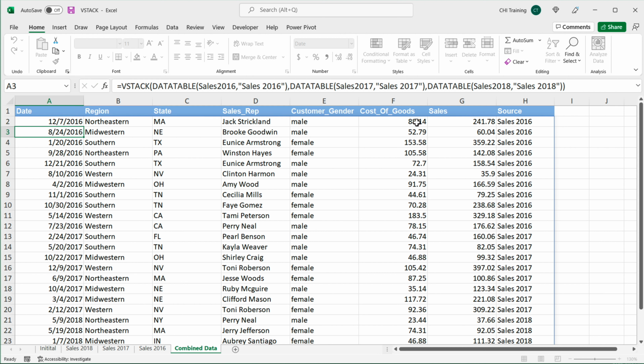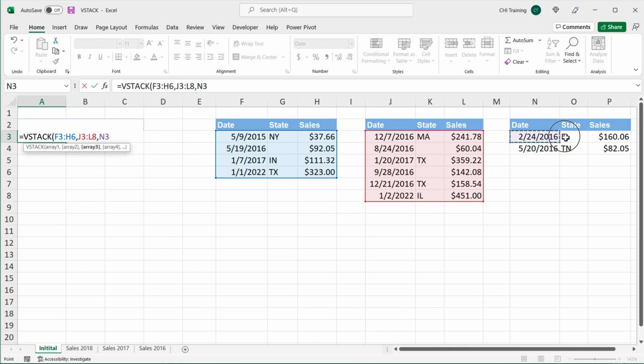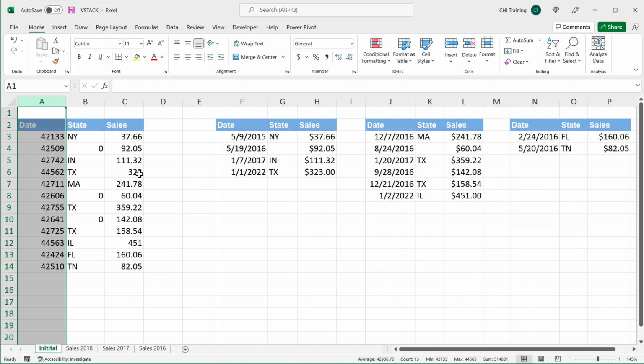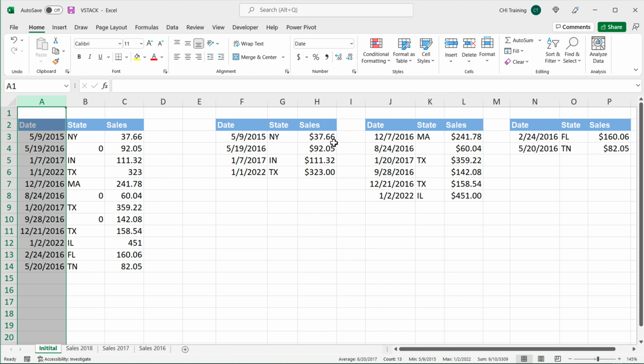So VSTACK basically just stacks things vertically. So if I grab this range, comma this range, comma this range, it will literally just put them on top of each other. So we're appending those ranges like this. And if this was not formatted, you might be looking at something like that. So we want to probably have this as a date format, so it shows up as a date. Now you'll also see we have this problem with zeros. And for that, we're going to build a function to take care of zeros.